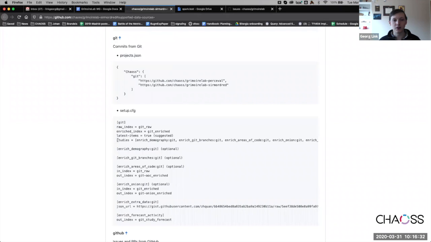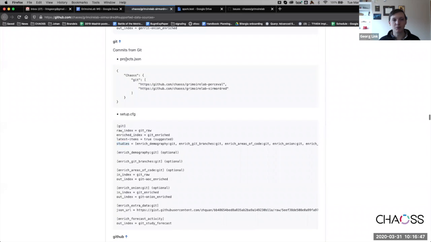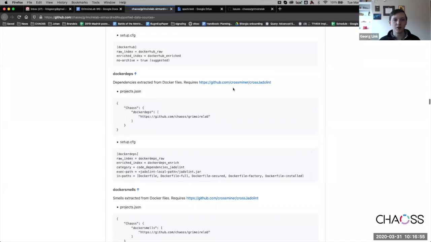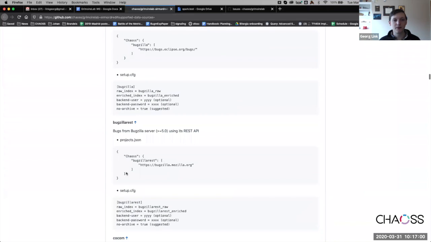And then the studies that I was telling you about are calculations done on top of the data that you can enable or disable. And so by having a project's JSON, you just specify a list of all the repositories you want to analyze, or all the Bugzilla locations with the necessary information to get the data.